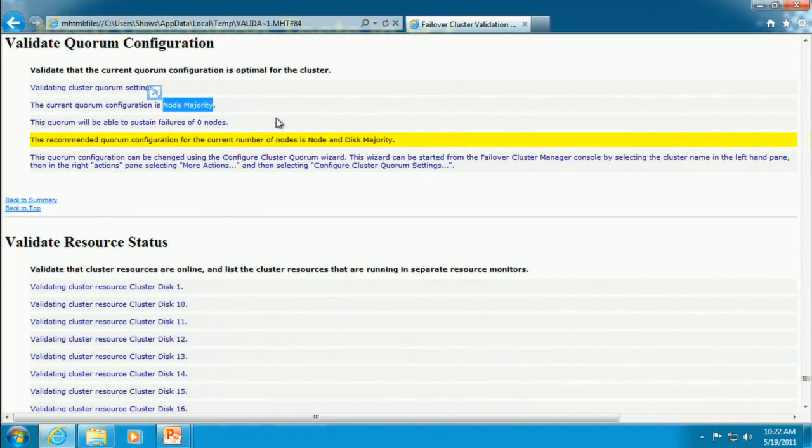So you have to manually interact to get it going again. Okay? So the recommended quorum configuration in this one is node and disk. If we had no disks in the cluster, that would actually say the recommended is node and file share witness. Okay? So you get your odd number of votes.